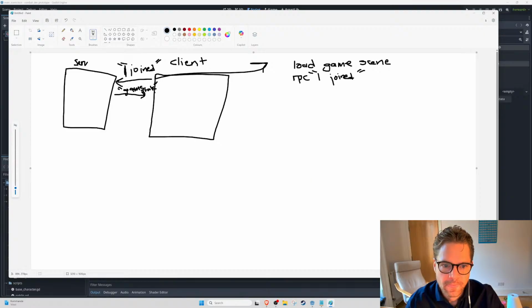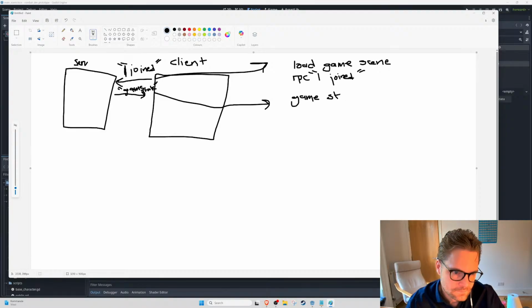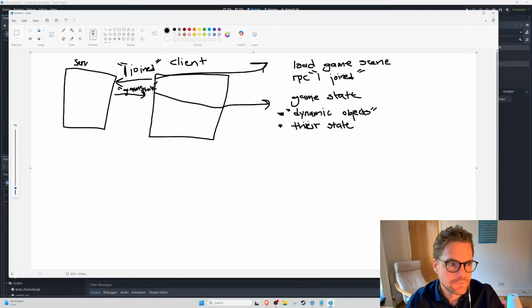And the game state is like dynamic objects. Dynamic objects and their location. Not only location, but like their state. That's a good first loading step.